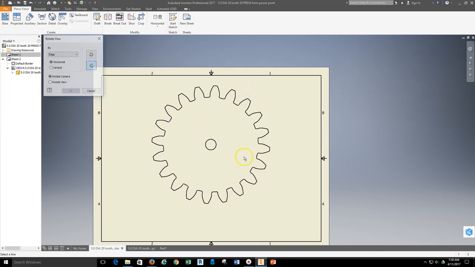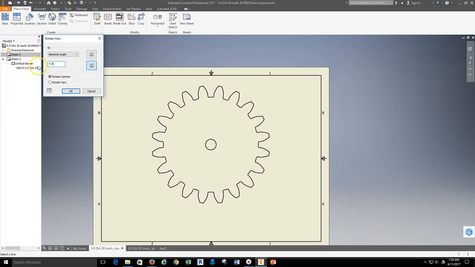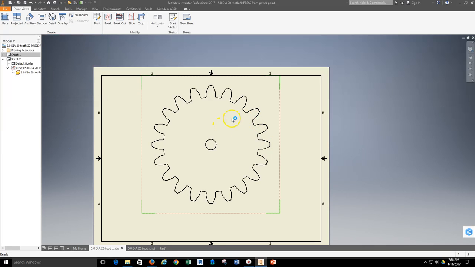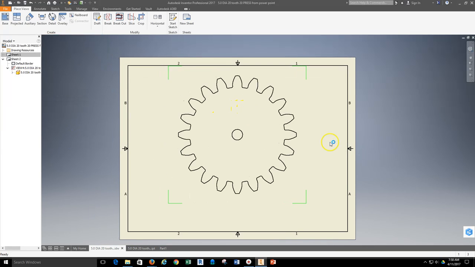Right-click on the view, rotate the view, grab absolute angle. I'm going to set up that 4.5, and then tell it to rotate in the other direction. Instead of going clockwise, we're going counterclockwise, and then hit OK. So now that that's set up, we can go ahead and create our section view.